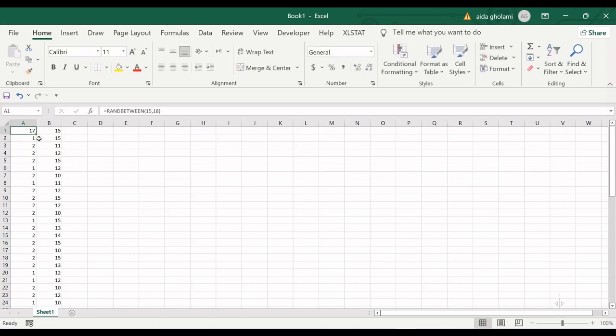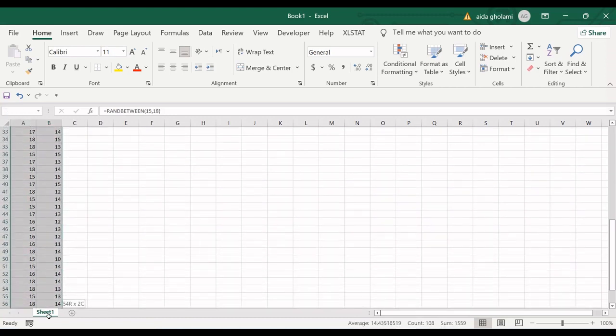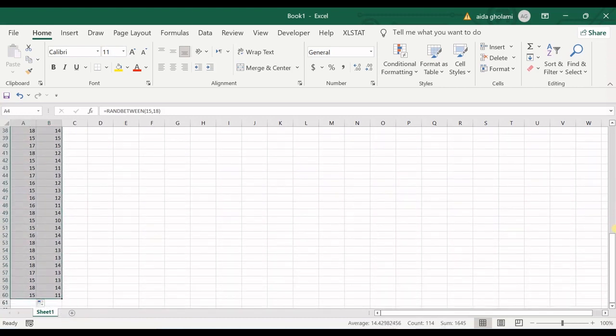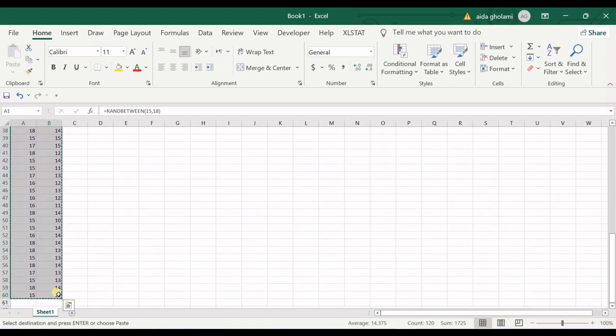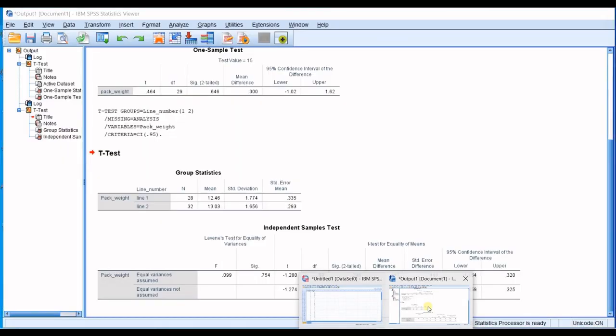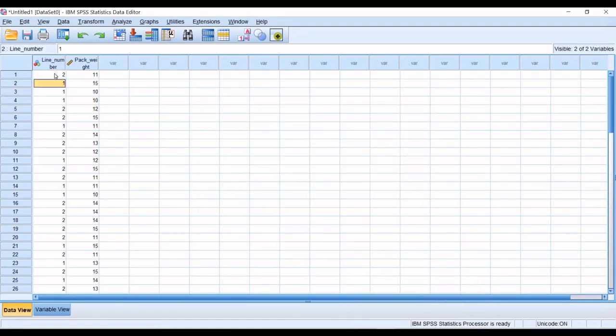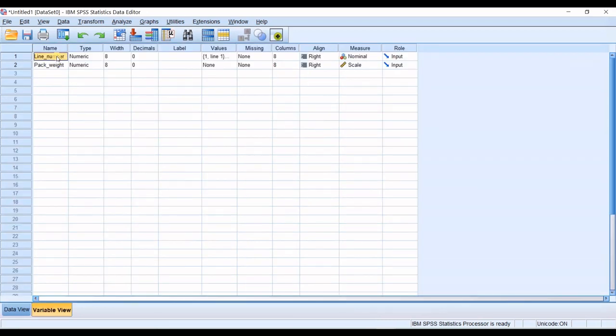Okay, so I go for that, and that's it. So now I copy that data. I copy that data into SPSS, and now the names will be different.